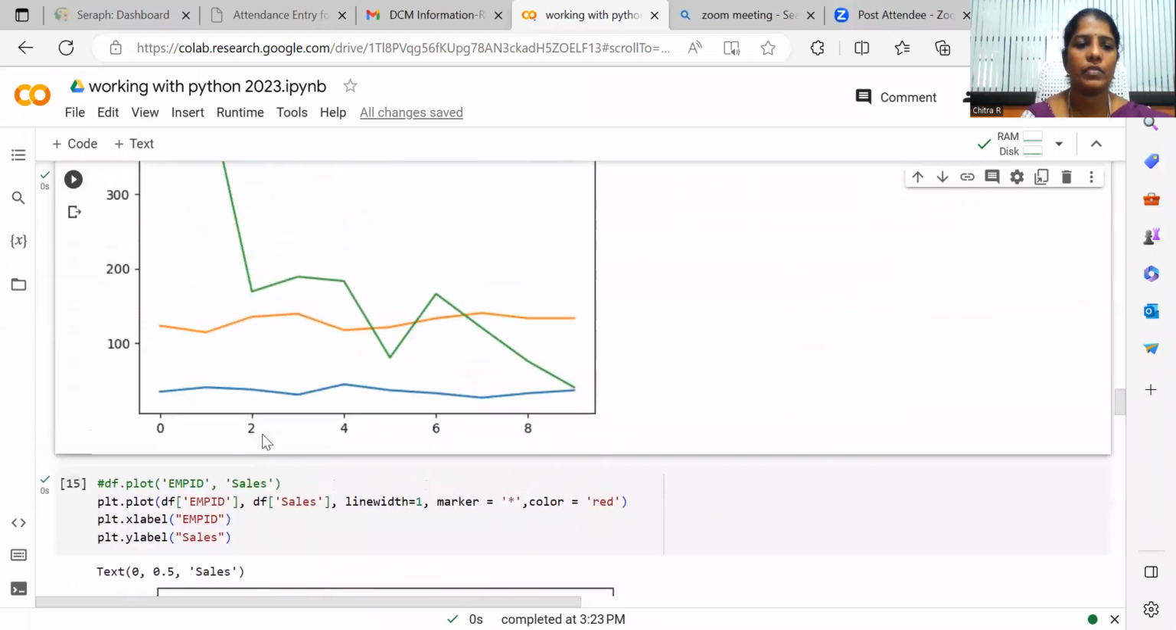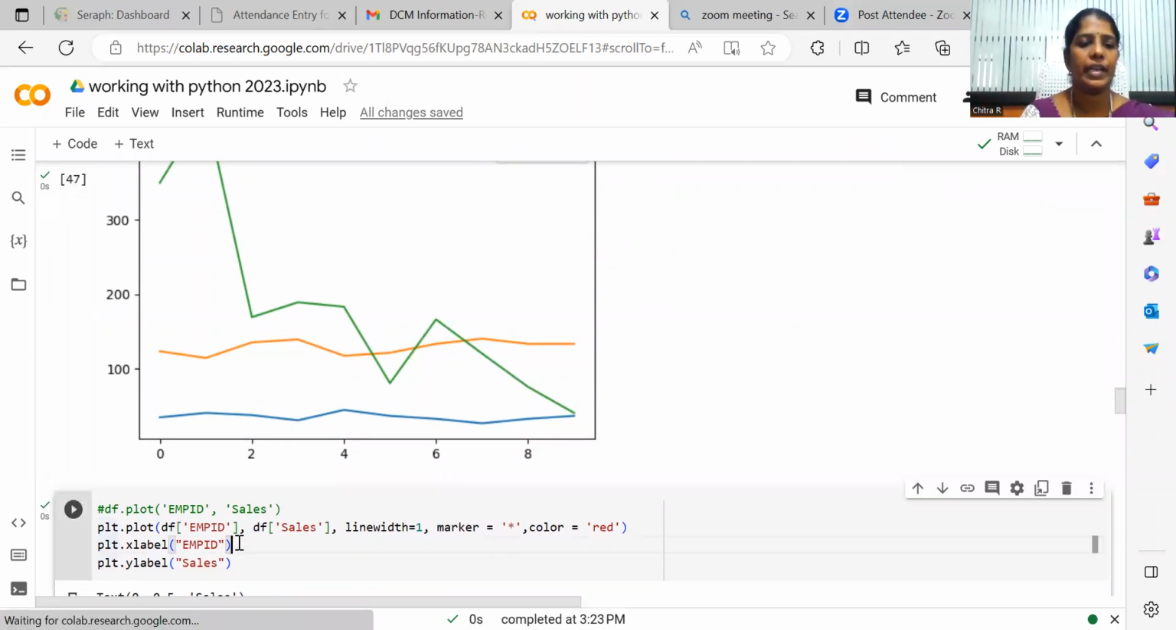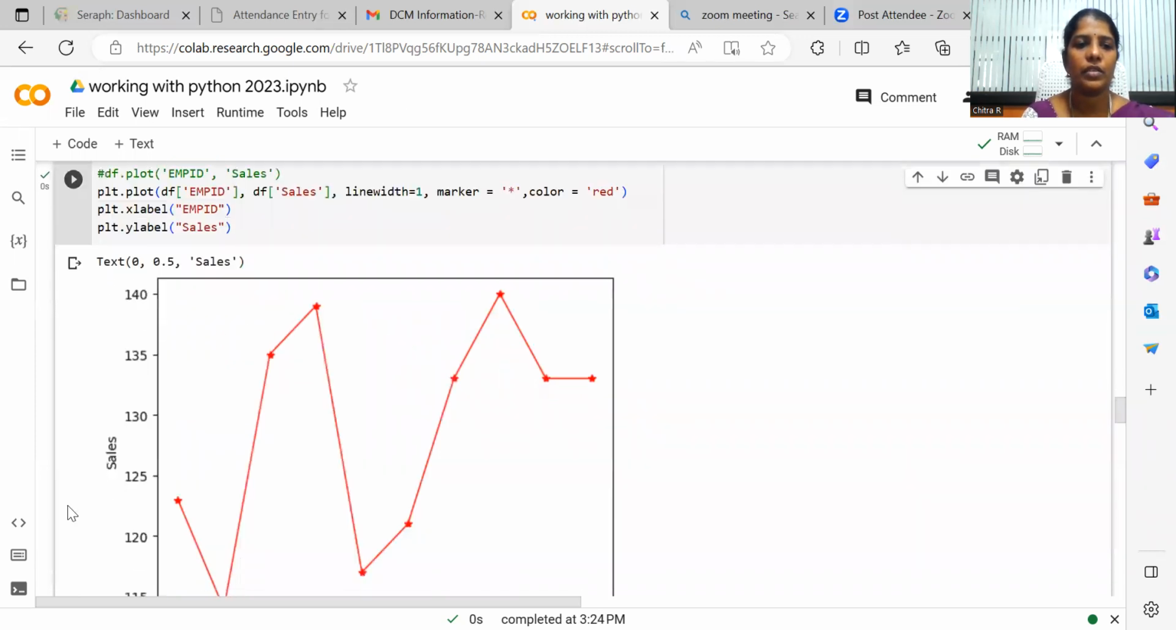Here I'm going to plot this one. df.plot of employee ID and sales. For these two columns, I'm going to plot. And here I mentioned the line width, marker as well as color. I'm executing this one. See that plot.